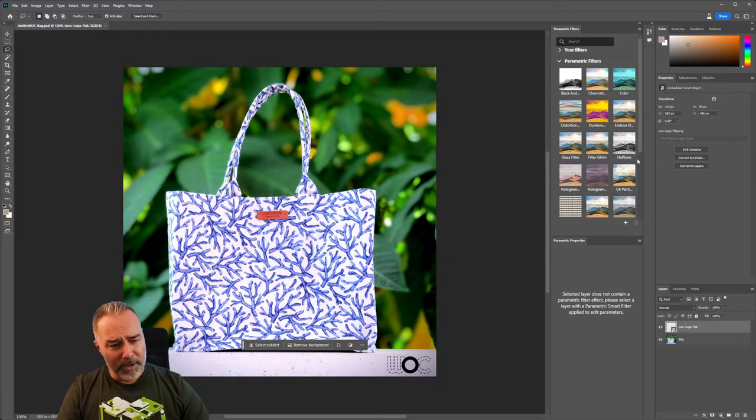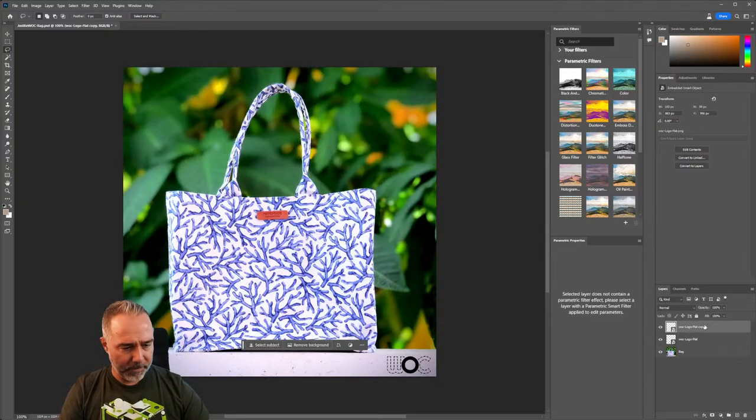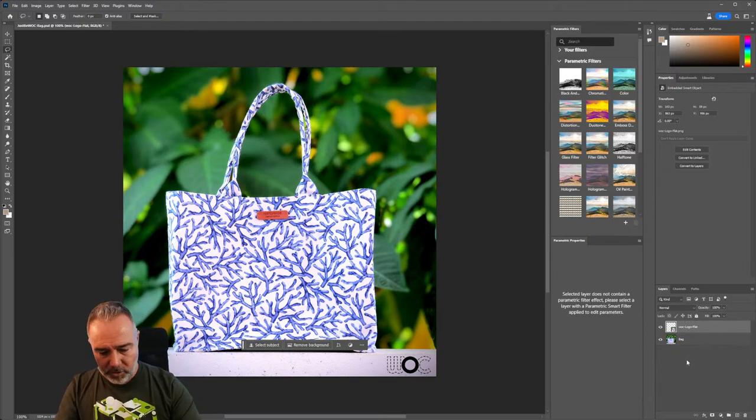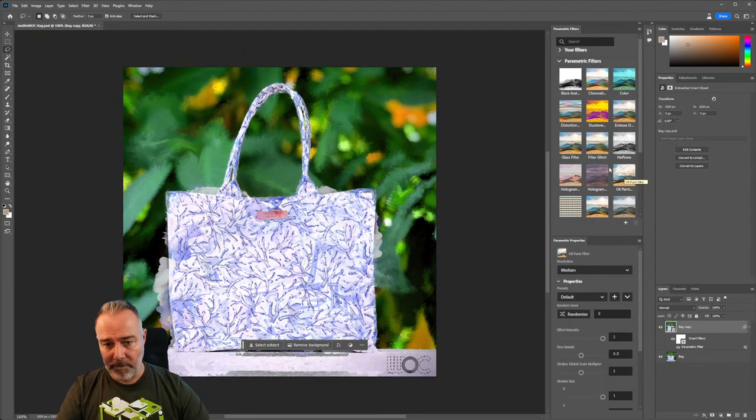Once you have this panel, you just click on it. Sorry, first you have to make sure, I'm going to do it again. And this is a picture of a bag that my girlfriend made. So I'm just going to collapse everything to get just one layer. It will be easy. So make sure it's selected and then just click on the filter you want to apply and boom, you have it.